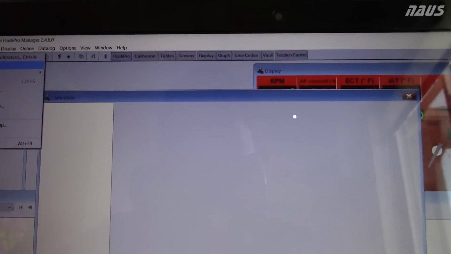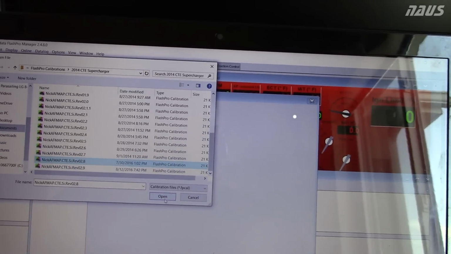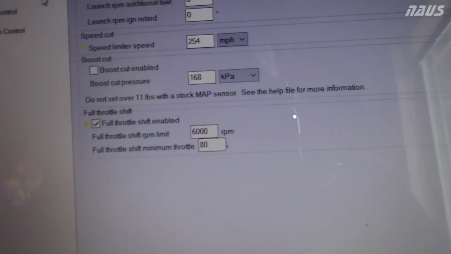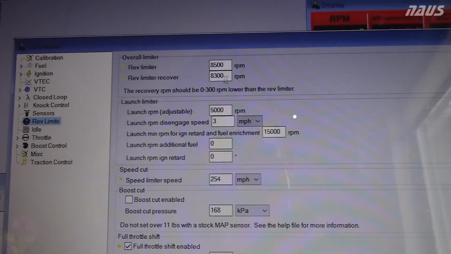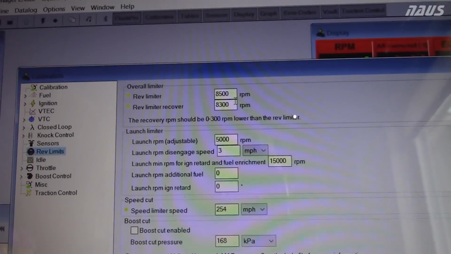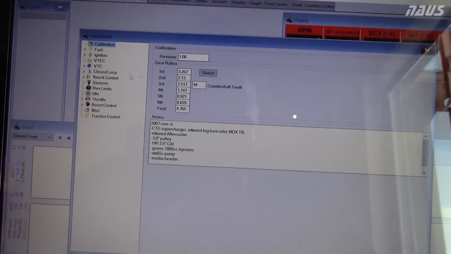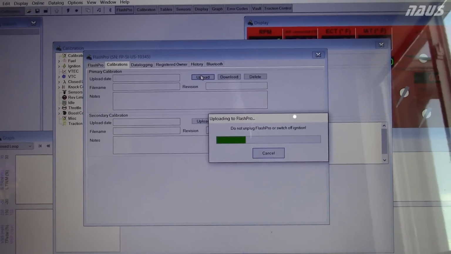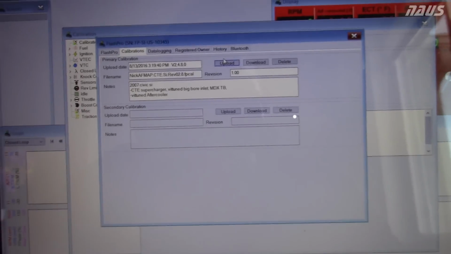So now we're going to go back and open my primary calibration. Check my rev limiters tab. Full throttle shifting, you got to check that off for that to engage. You don't got to worry about your adjustable launch control anymore. You can leave it at whatever you want. My rev limiter is 8500, rebound at 83. Then you go back to the Flashpro tab and upload it to your primary. And there you go. Now it shows 2.4.8. And you can upload your secondary calibration if you want.